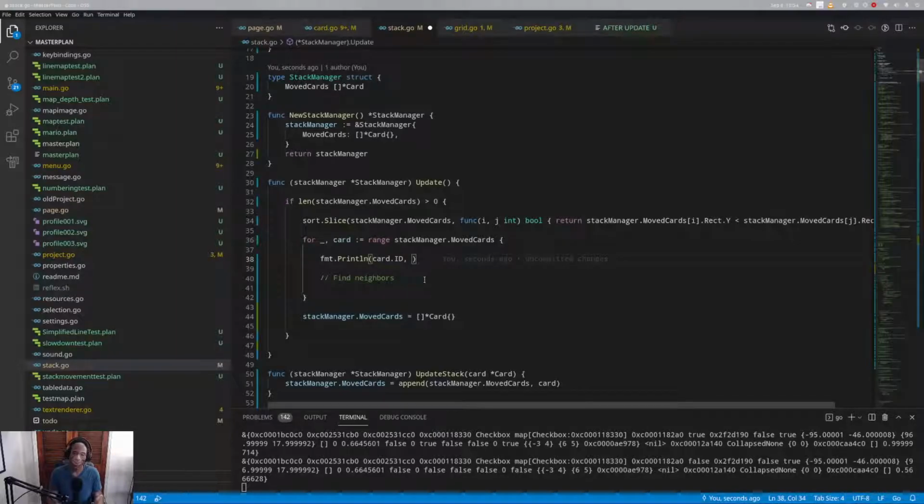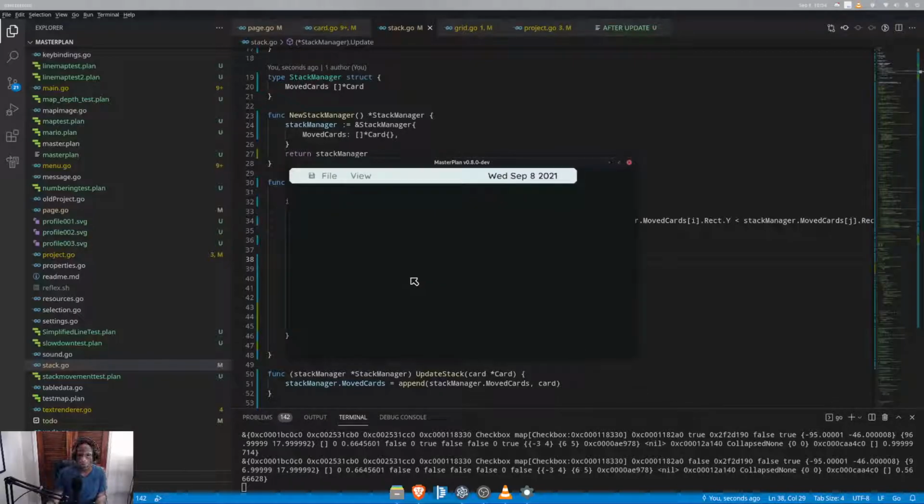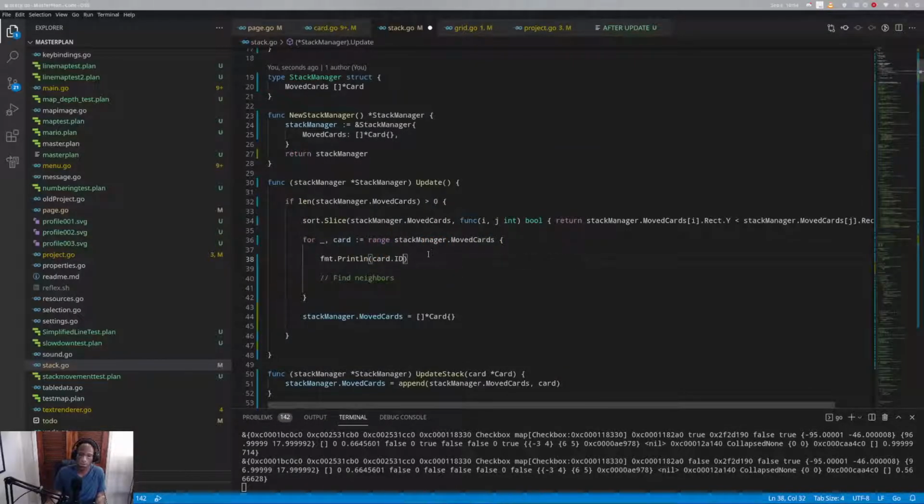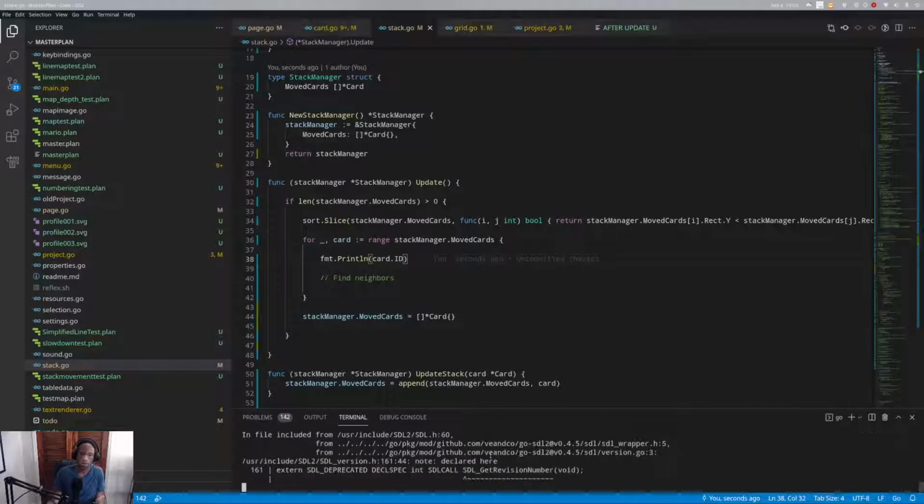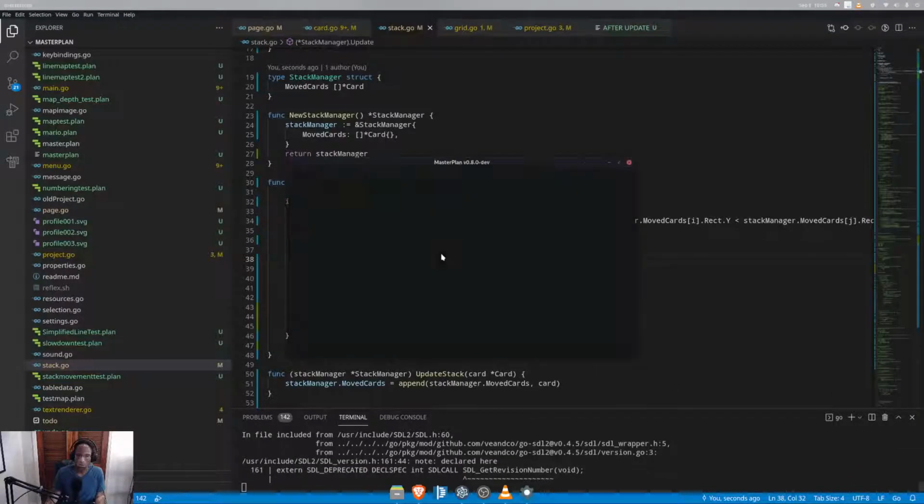So what we're doing here, we're going to print out the card ID. I guess it doesn't even matter what we print. So this is working. The point is it's working. So now what we need to do, or no, wait, that's why I wanted to try. Okay, so we're going to print out the card ID. So we have 0, 1, 2.